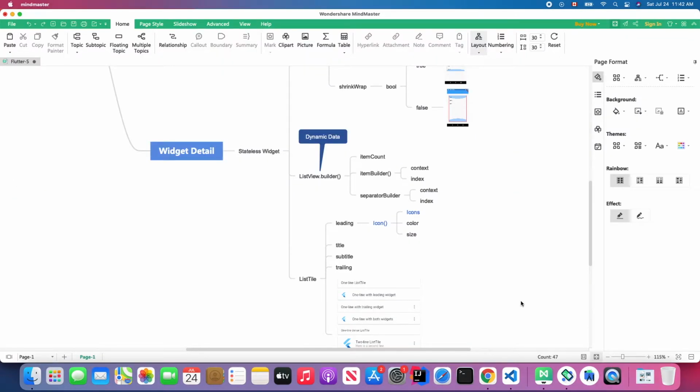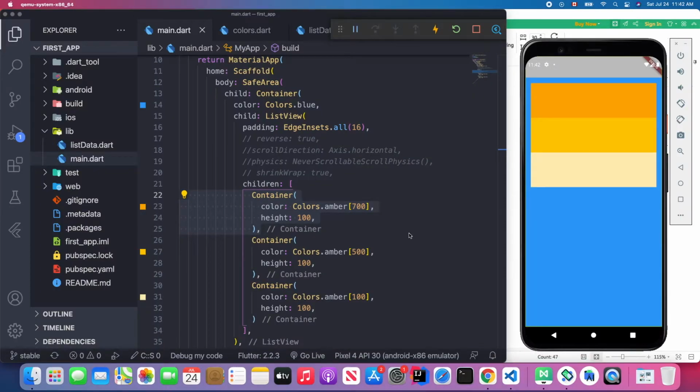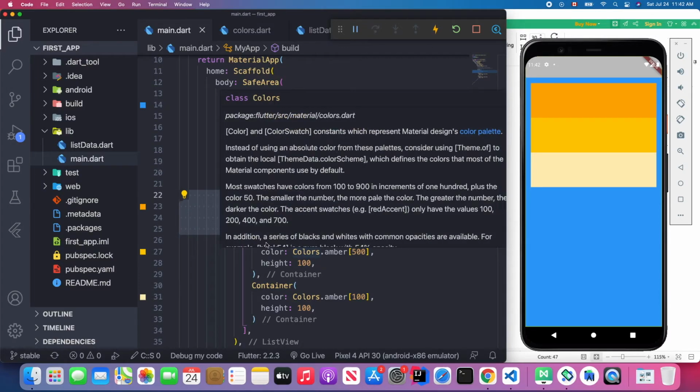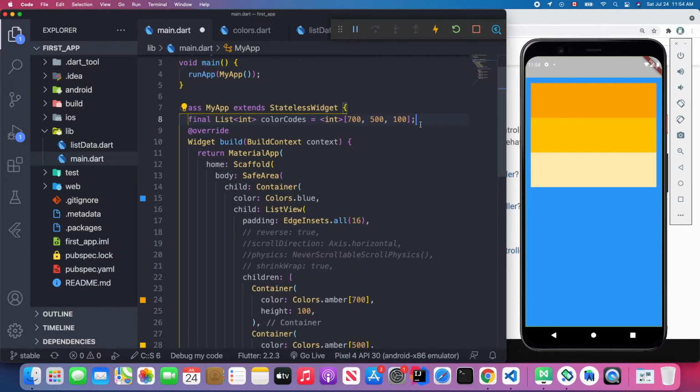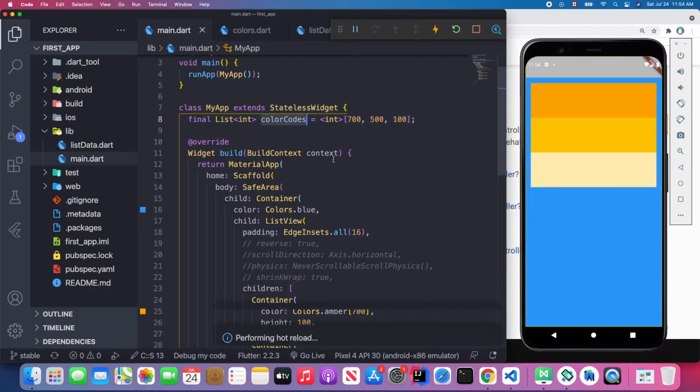Next, I'm going to talk about how you can render dynamic data onto the screen using this ListView builder. So let's go back to Visual Studio Code. Suppose here is a scenario. You need to have like 100 containers, right? You don't want to copy this container and paste it over 100 times, right? So you want something that can render it dynamically for you. So here I can define this color code and just randomize it dynamically.